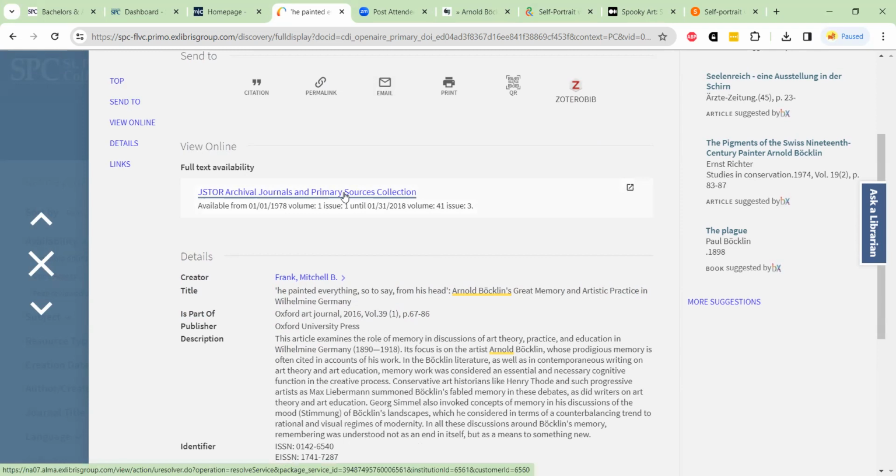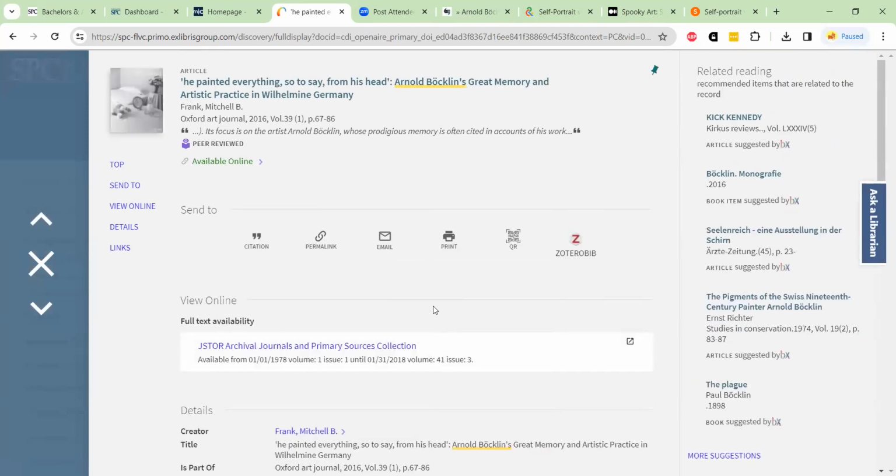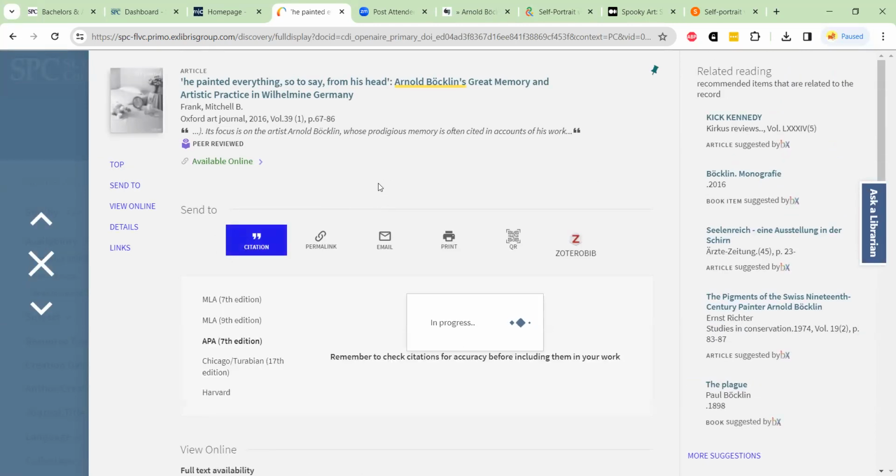The nice thing about the database, and the reason why I encourage you to absolutely try to find something from the database for every paper instead of going to the internet, which you might not even be allowed to do, is to click on this citation tool and it will do your citations for you.